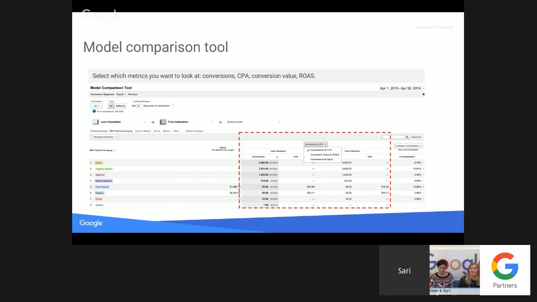So if we want to compare how these different channels are contributing along the purchase path, we can look at the model comparison tool. This is similar to what we looked at in AdWords, with the exception that it will show us all the channels. In AdWords, we just saw the search ones. Here we can compare how different attribution models impact the valuation of different marketing channels. A channel that usually initiates the conversion path, like display, will have a higher conversion value according to the first interaction attribution model than it would according to the last interaction attribution model. So I would suggest to play around with these models and look at what kind of changes we see.